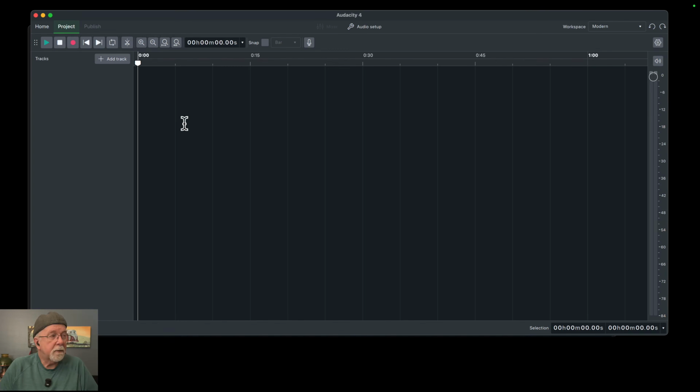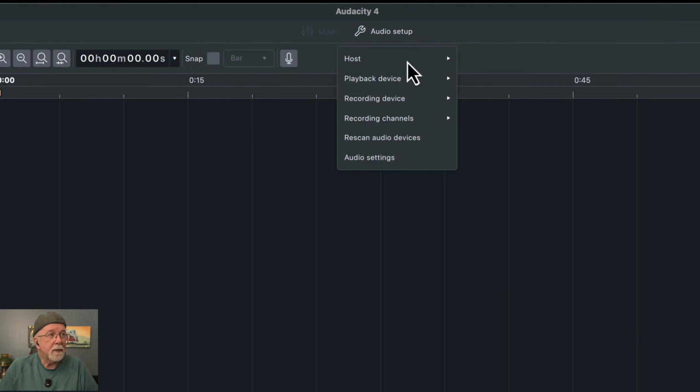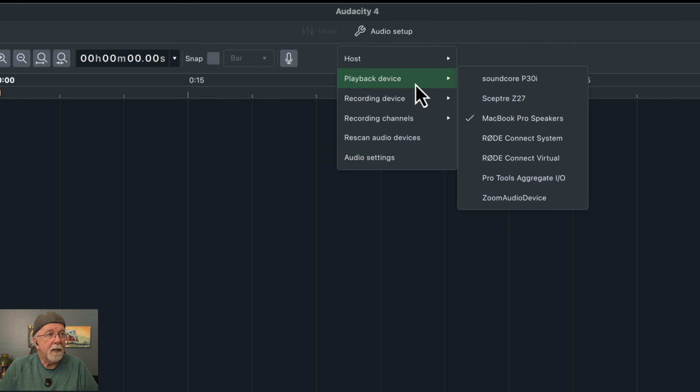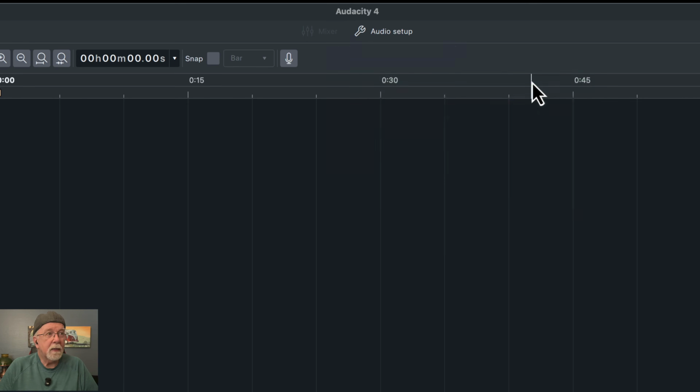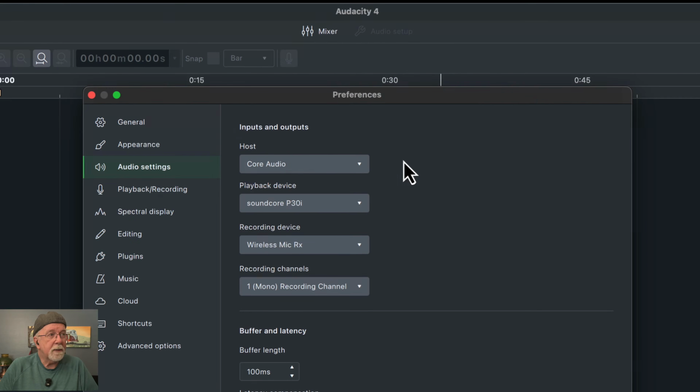And we're going to start a new project again, just like we did before. And now let's come up to our audio setup and see what it's doing. Now the playback device recognizes my earbuds, not AirBud, but my earbuds. So I'm going to click on that, and hopefully it will remember that. So if we come back to audio setup, and I'm going to go down to audio settings, yep, it's got my playback device as my earbuds. I had to restart Audacity to get it to do that. Rescanning the hardware devices didn't do it.